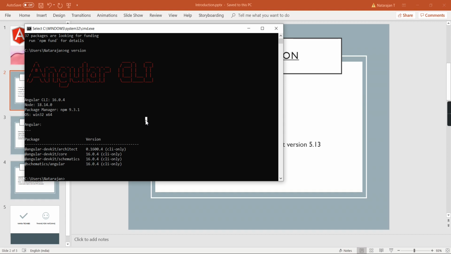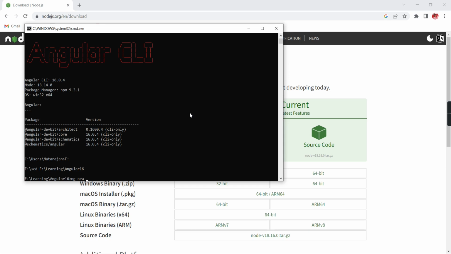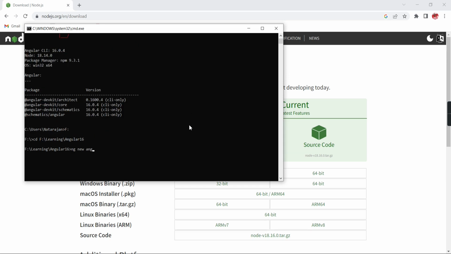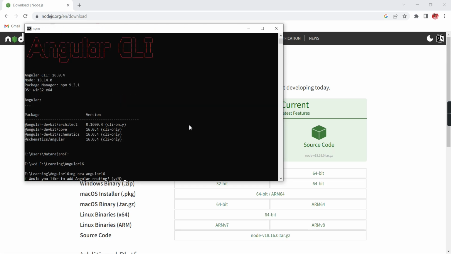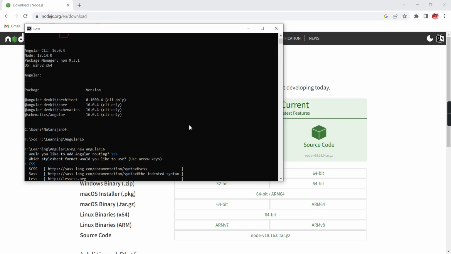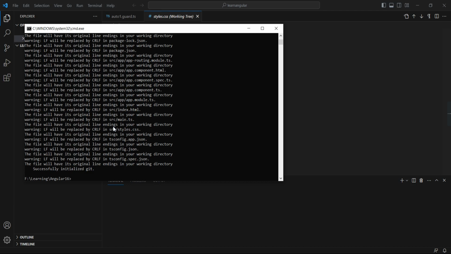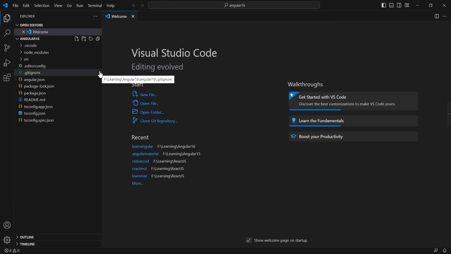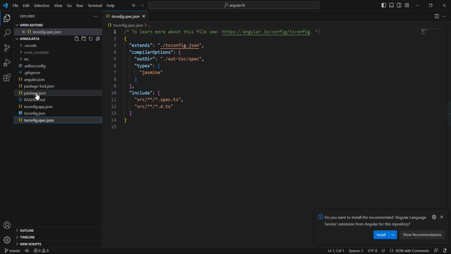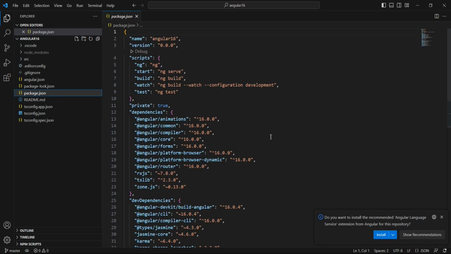Next we can create our first Angular 16 application: ng new, and our application name, Angular 16. Routing is needed, and CSS. Okay, our application is created. Let me open it in VS Code. In this folder structure we don't have much difference. We have node_modules and src. If you check package.json, we can see everything is Angular 16.